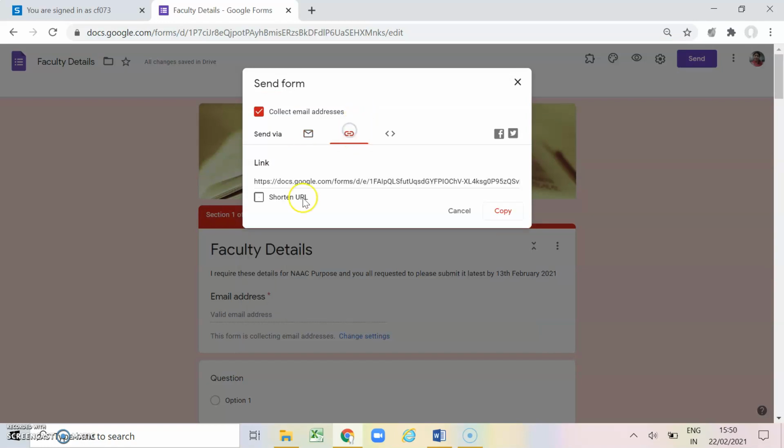Next, this is the most common method of sharing the Google form, via link. See, the moment I click on this button, a link is appearing here. If I want to make it a short link, I'll just simply click on this, and this link is generated. I'll click on copy, and I can send this link via WhatsApp, via email, or via Telegram, or via any other method. You can put it in your chat box also.